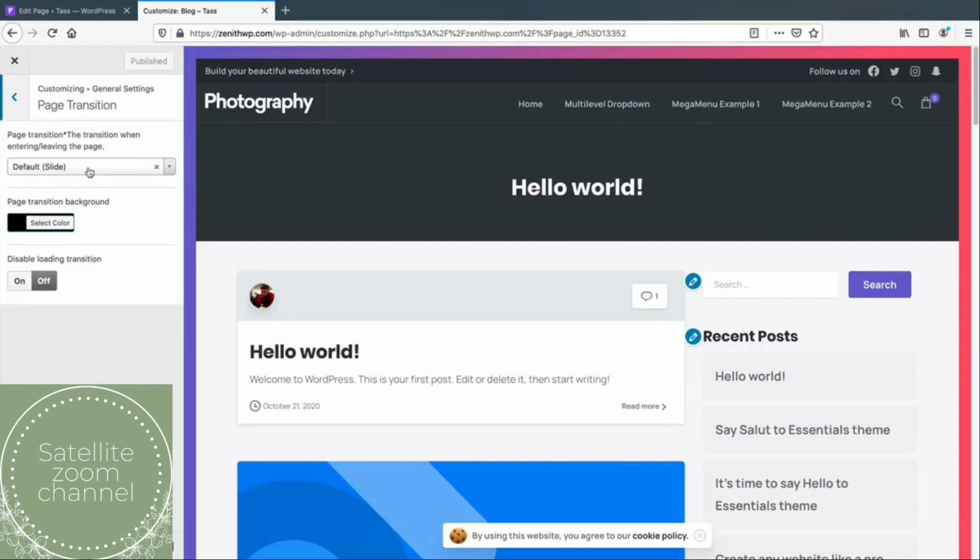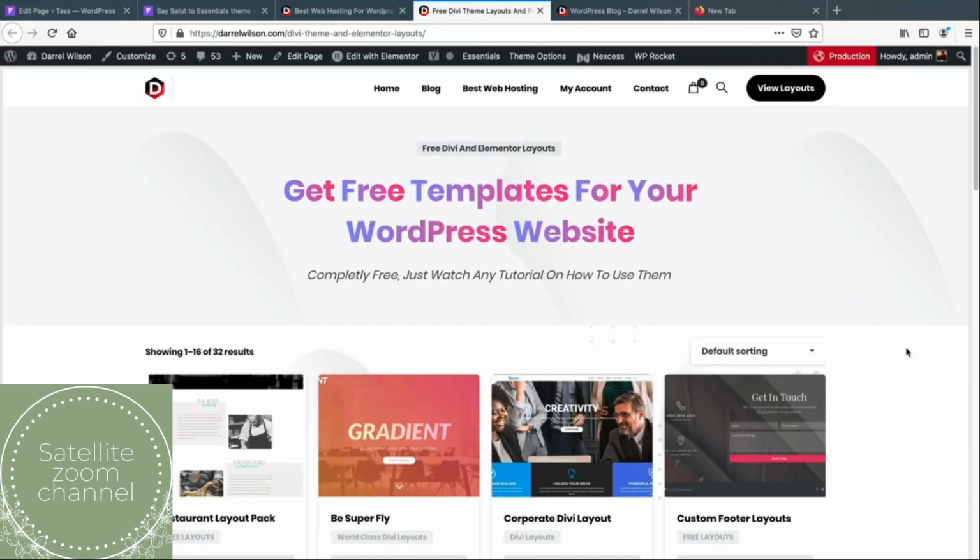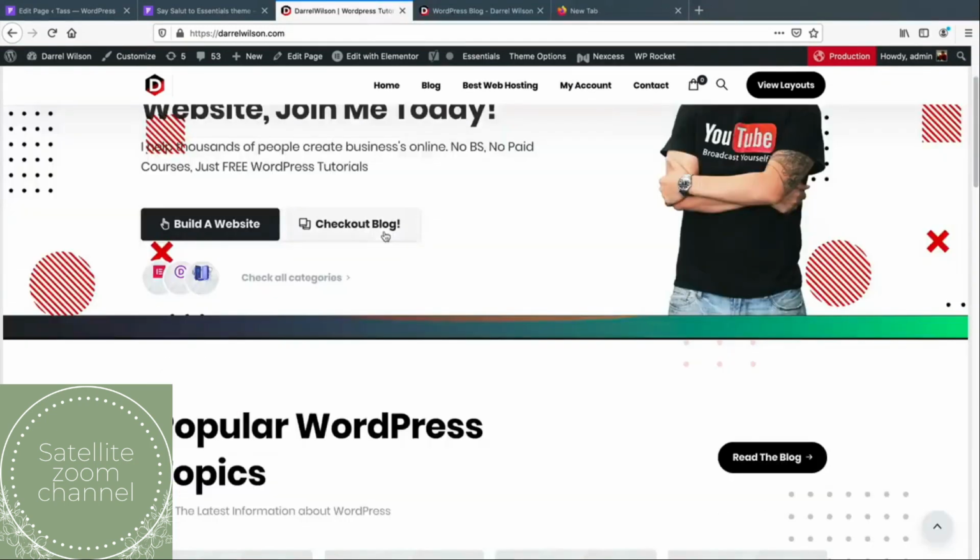The theme does offer some unique features like page transitions and shape dividers for specific pages. The theme also offers unique elements like gradient text and even animated gradient shape dividers. So with that said, let's first talk about some pros about the Essentials WordPress theme.